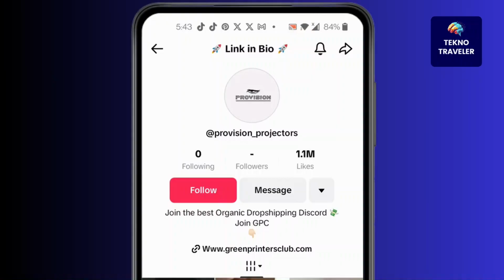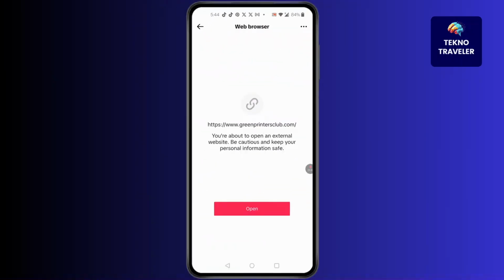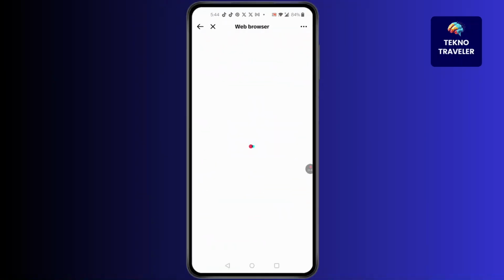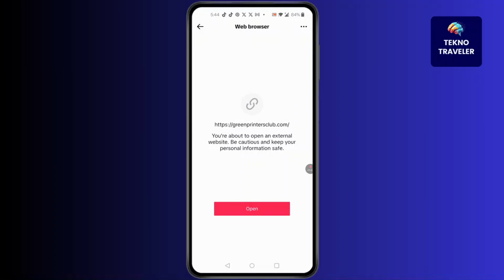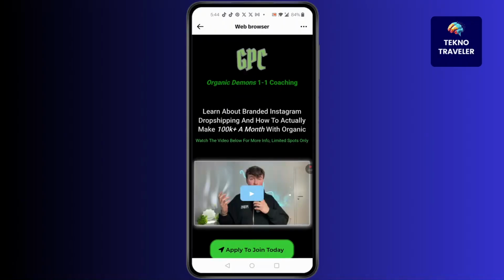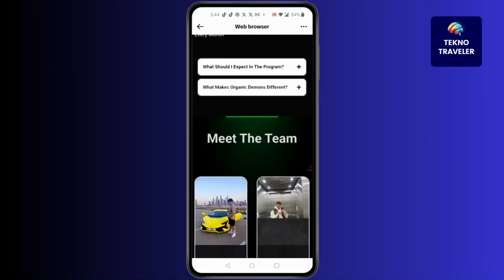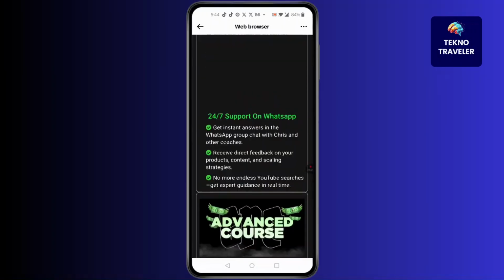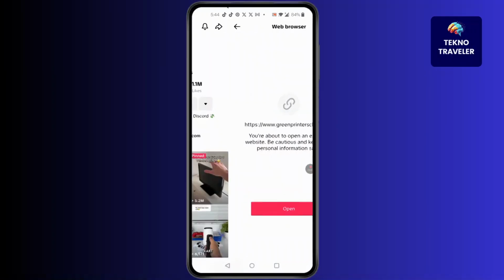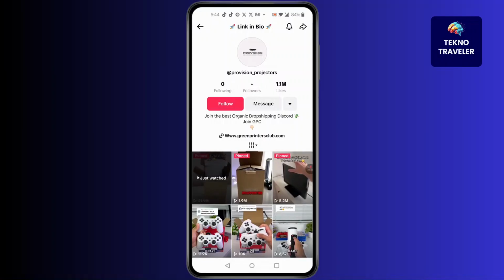As you can see with the emoji, simply click on it, click on open, and then whatever is in that link is gonna open in this way. Sometimes you can also go to their Instagram link and find more links. And this is how to check TikTok bio link.